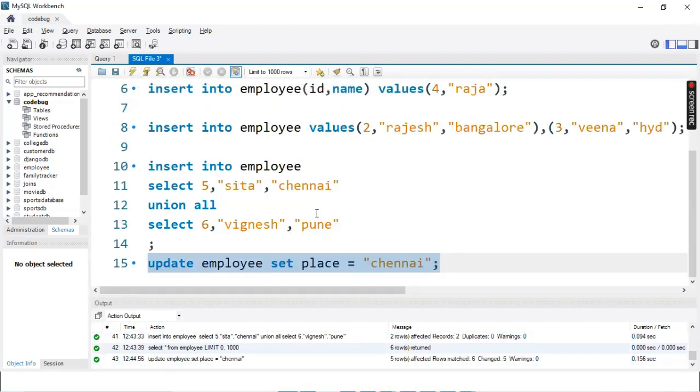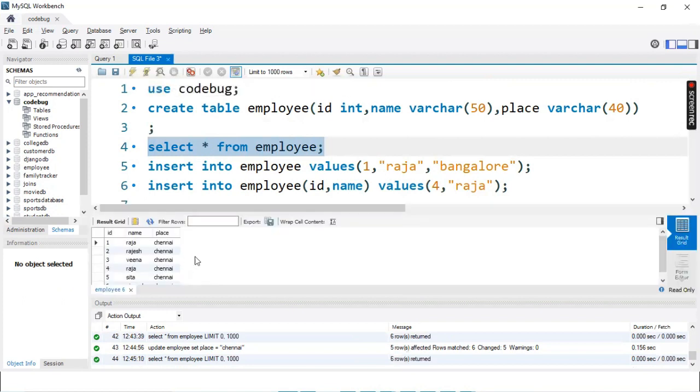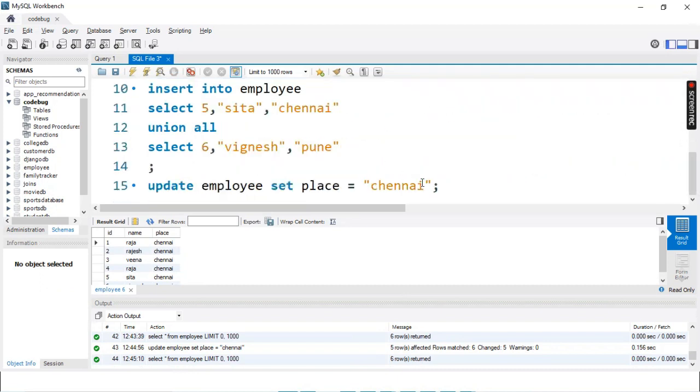You are getting some values. Now select this query and check whether all places are updated or not. Now observe here, all places are updated. Like this, you can update a single thing.